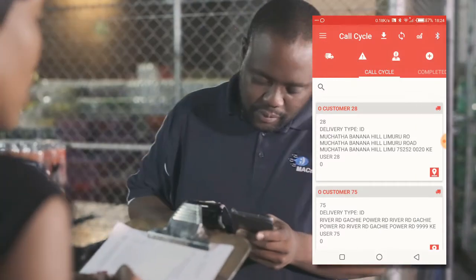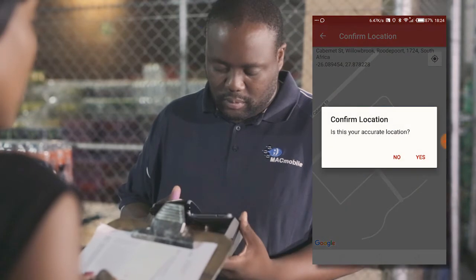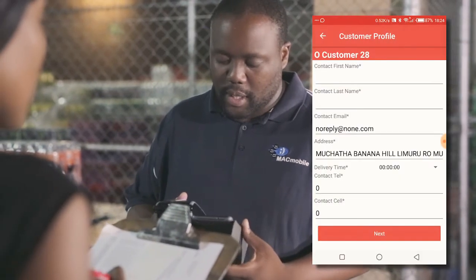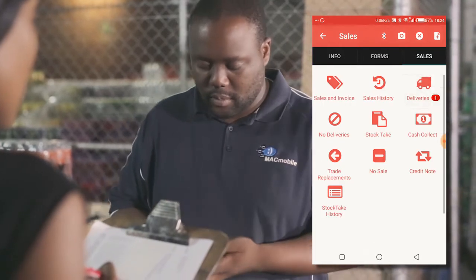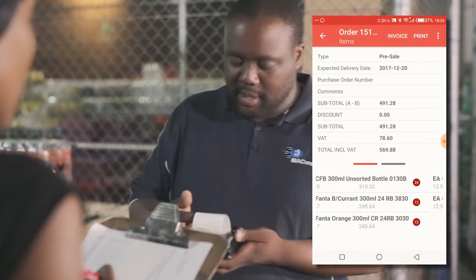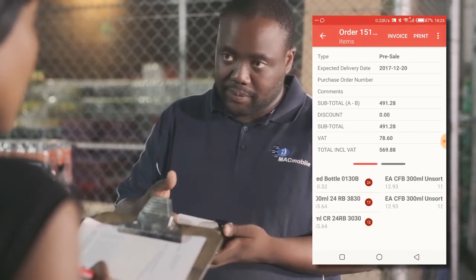He arrives and selects the customer as displayed on the device. He confirms the GPS location and updates the customer's details. He then selects the Sales tab where he is able to process or adjust the customer's order as may be required and also collect returns.